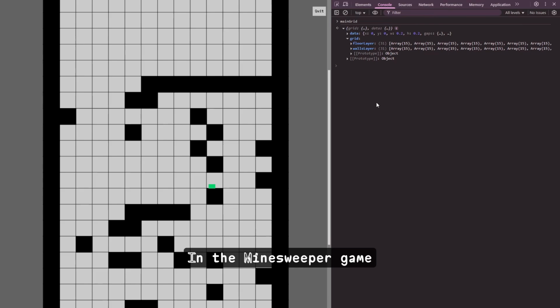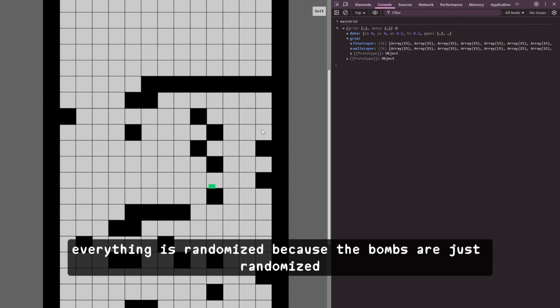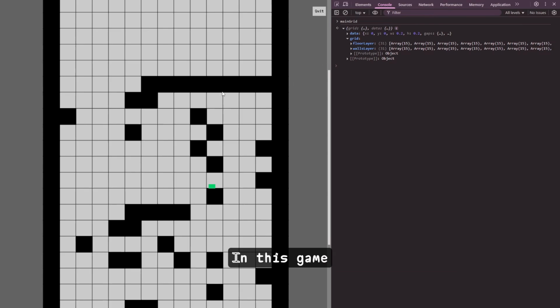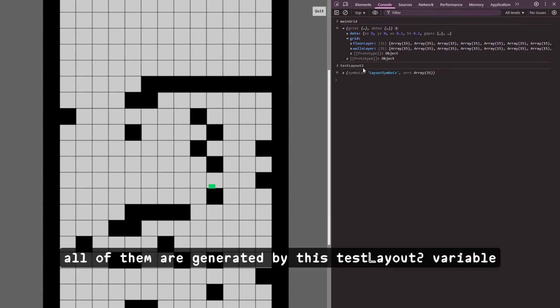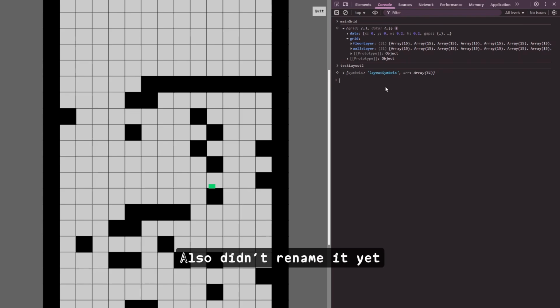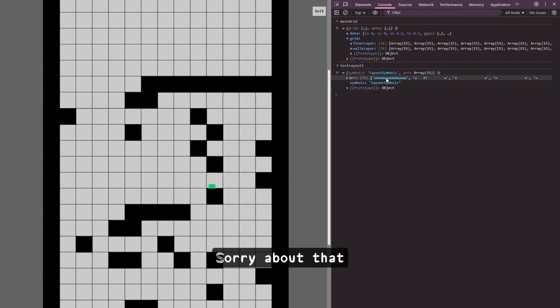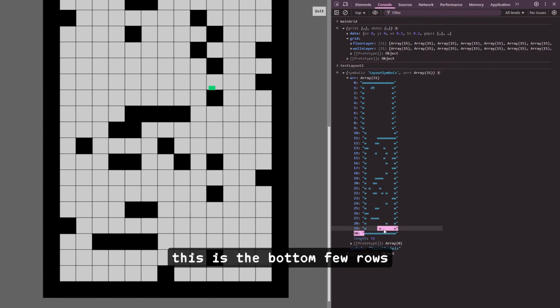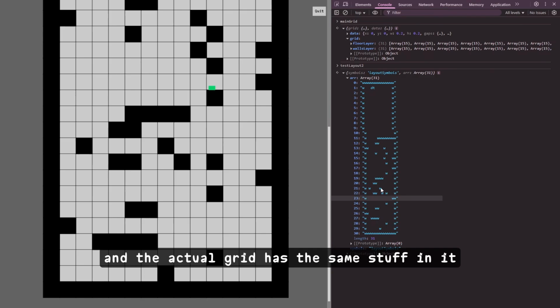In the Minesweeper game, everything is randomized, because the bombs are just randomized and the numbers are calculated based on them. In this game, all of them are generated by this test layout 2 variable. Also didn't rename it yet, sorry about that. But basically it's just a text that looks like this. And every W is a wall, as you can see. This is the bottom few rows, and the actual grid has the same stuff in it.